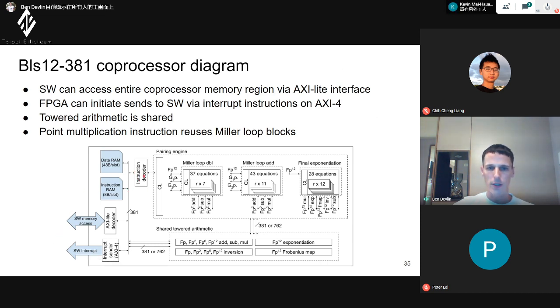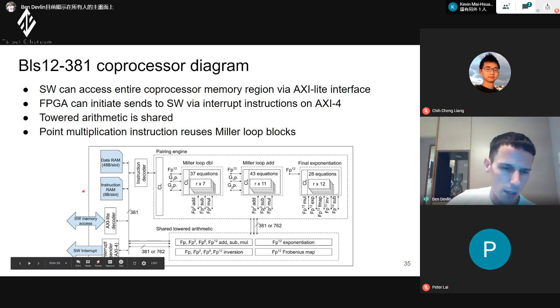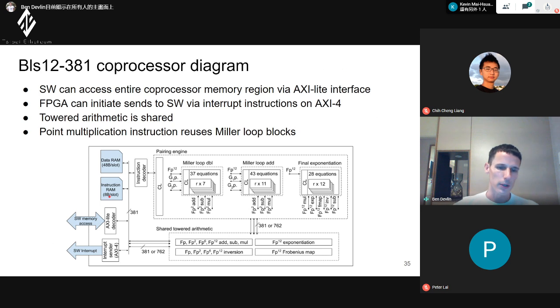And then we have our instruction decoder, and this will feed our instructions through to the pairing engine, which has our Miller loop, double, add, final exponentiation. And then these all have interfaces to the required arithmetic that they need. And then down here we have a common block, which is implementing the shared towered arithmetic, and that can be FP12 or FP6 or whatever. And so our instructions were 8 bytes per slot, and so this is an operation plus some pointers. And then data RAM is 48 bytes per slot, which is 381 bits plus 3 bits of metadata.